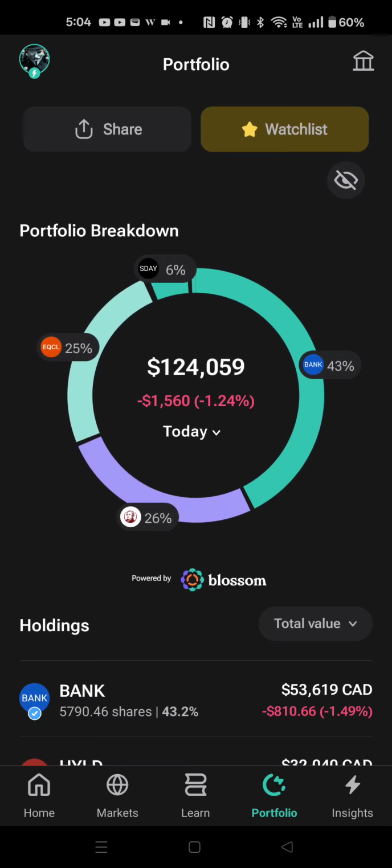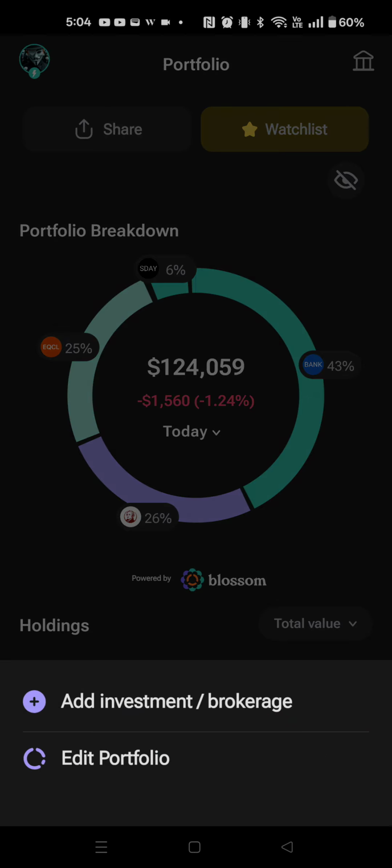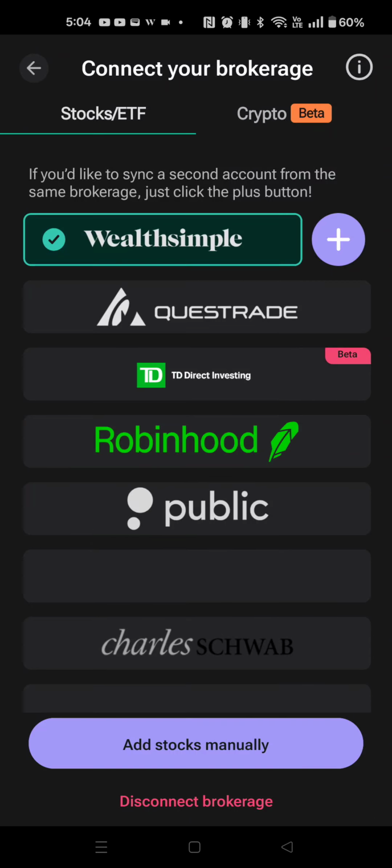When you go to your portfolio page, if you click on the little bank icon top right, you can click on add investment brokerage, and then link up whichever brokerage you currently use. It uses a third-party app to link to your account, and it's supposed to be completely secure. Wealthsimple and Questrade and them don't actually link up. A third-party keeps everything separate between Wealthsimple and Blossom. That's what I'm trying to say.